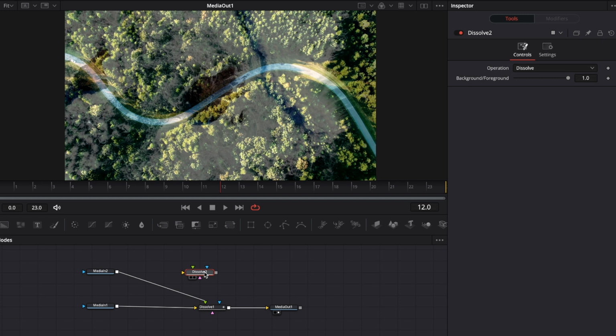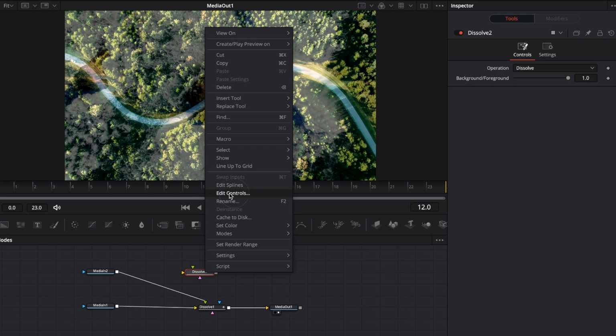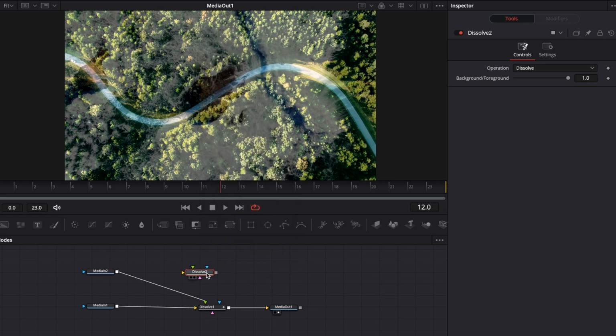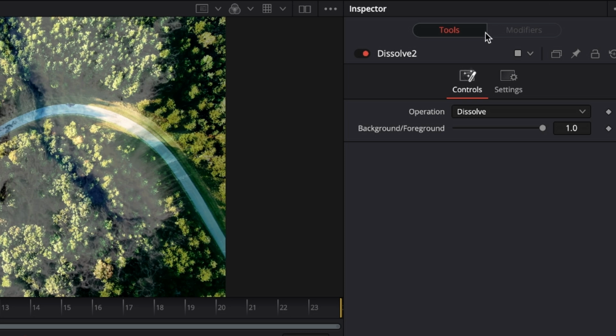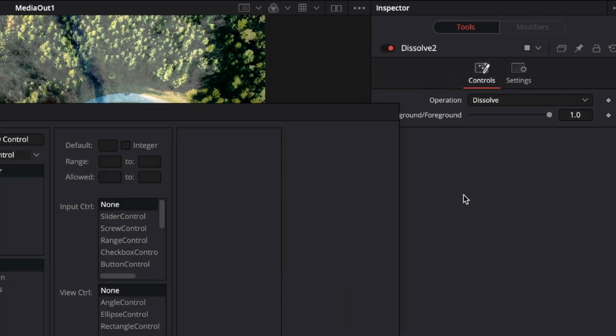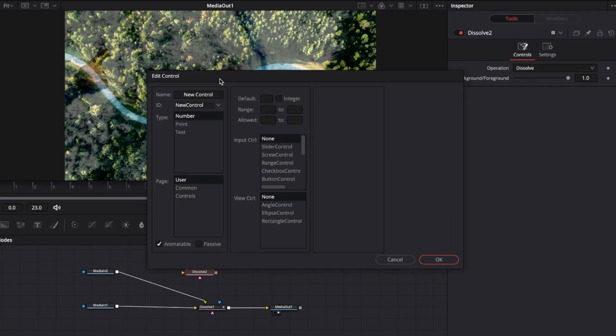So on this dissolve 2 node, we're actually creating our hard switch. Either you click on the dissolve 2 node, right click and go to edit controls, or you select the dissolve 2 node, go to your inspector in the top right corner, and where you see dissolve to, just right click there, go to edit controls. Now this will bring up this new window called edit controls. First of all, we're gonna give this a name and we're gonna call this bright slash dark. And then type number is fine. And then under page, you can leave it on user.